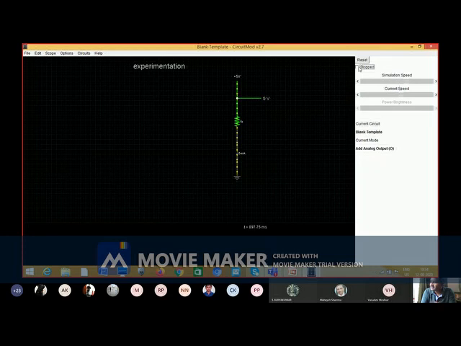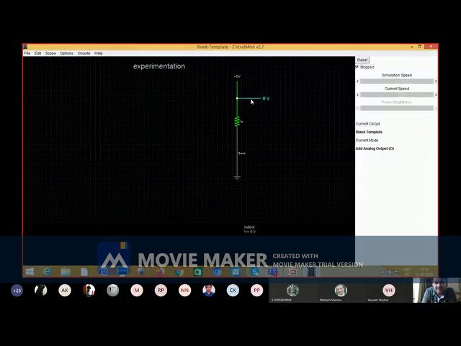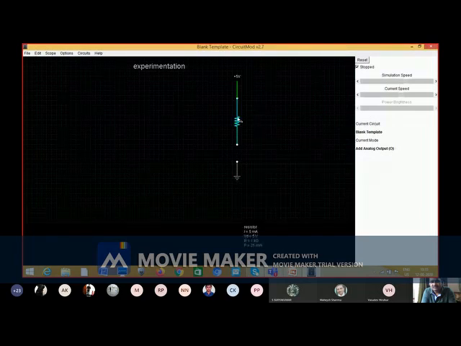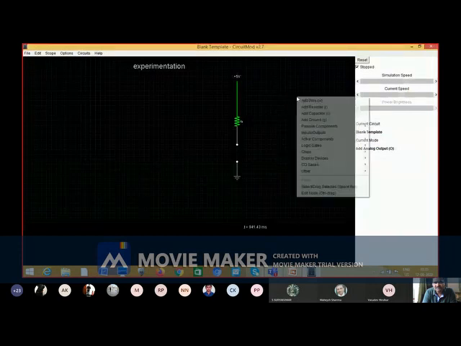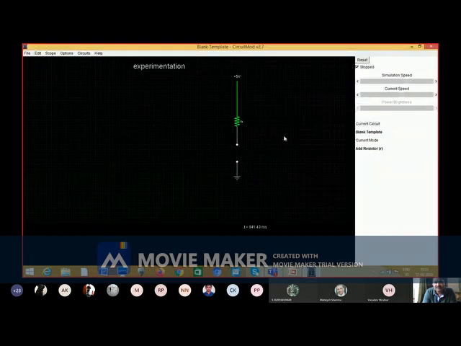Suppose you are interested to study a potential divider arrangement of the resistors. OK, so what I will do, I will select this. I stop my simulation. I will deselect this. Suppose I don't want this. So what you do, you select that and just delete it. OK, you don't want this, delete it. OK, so what I will do, I will take two resistors, and I will connect these two resistors. Take a resistor, one more resistor.